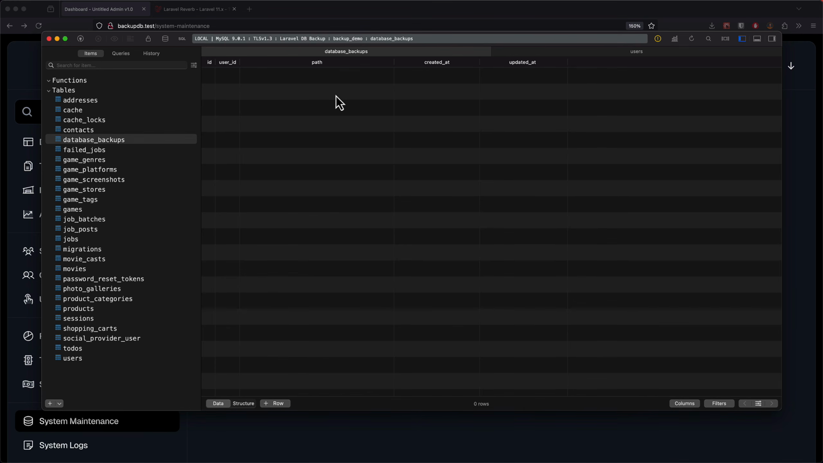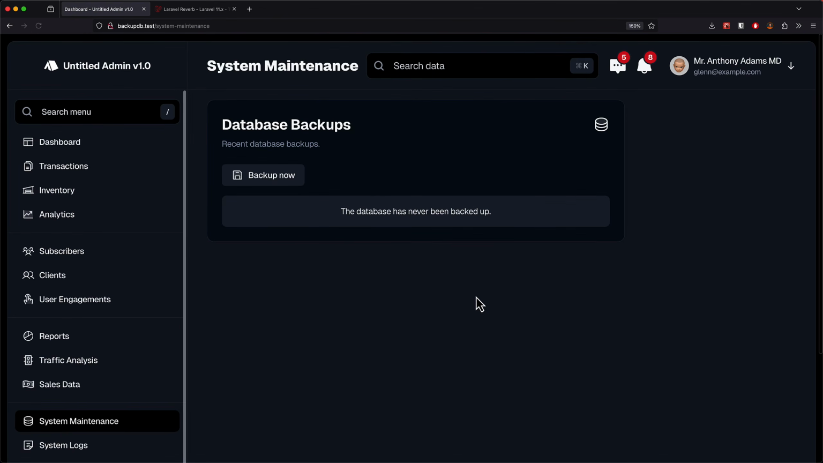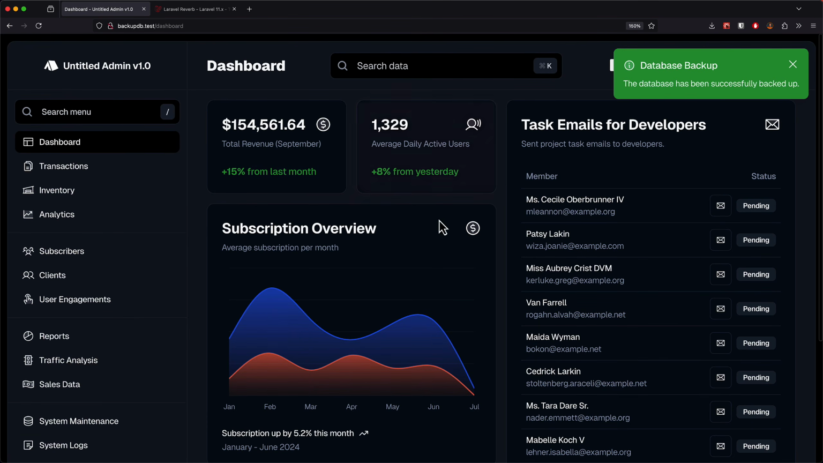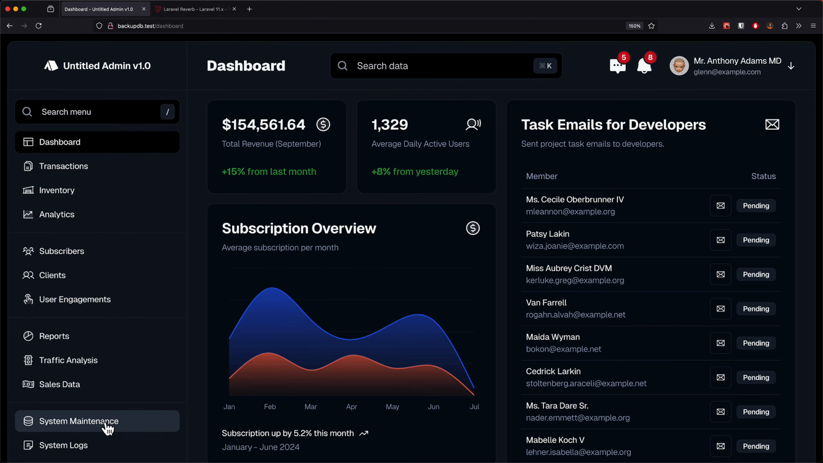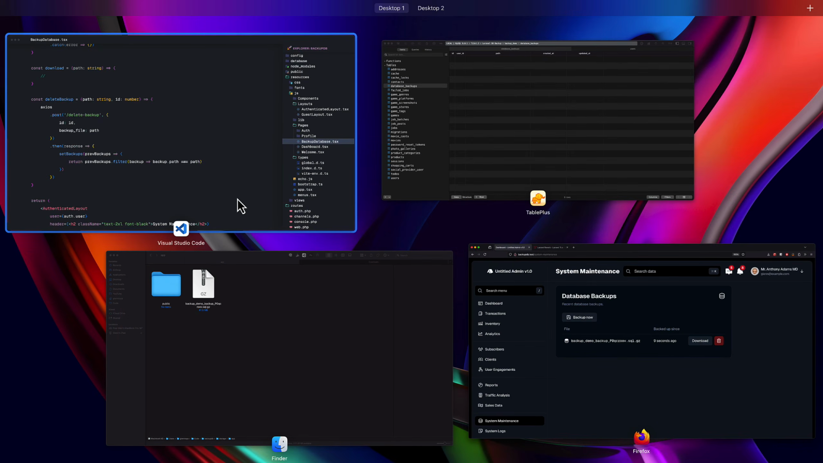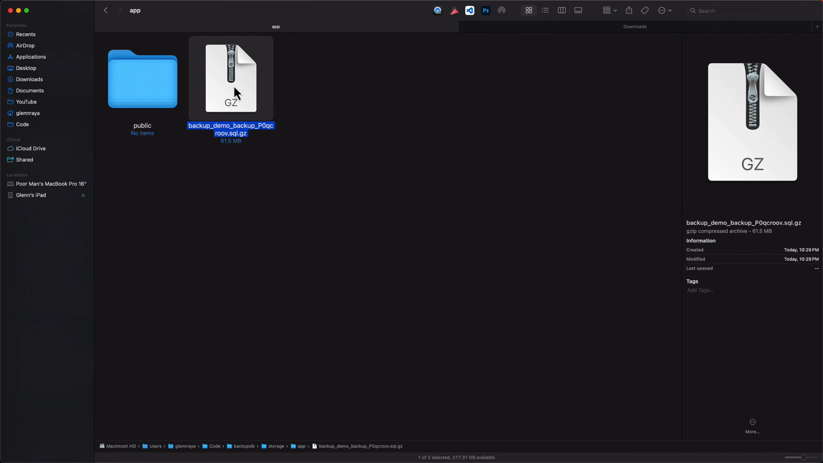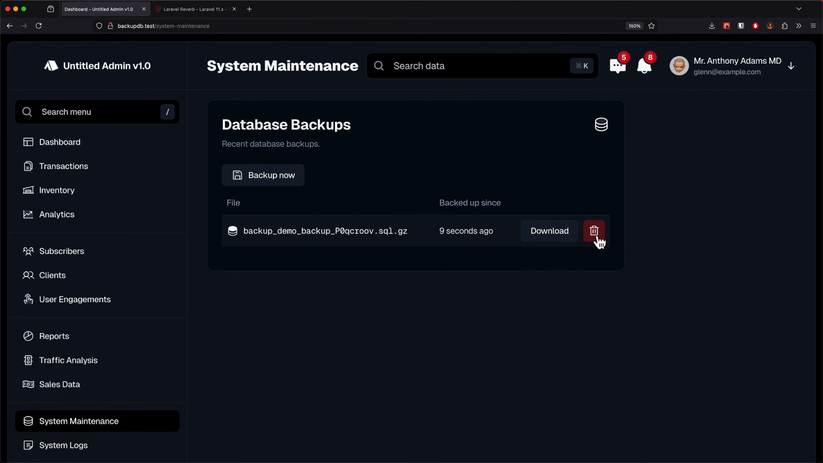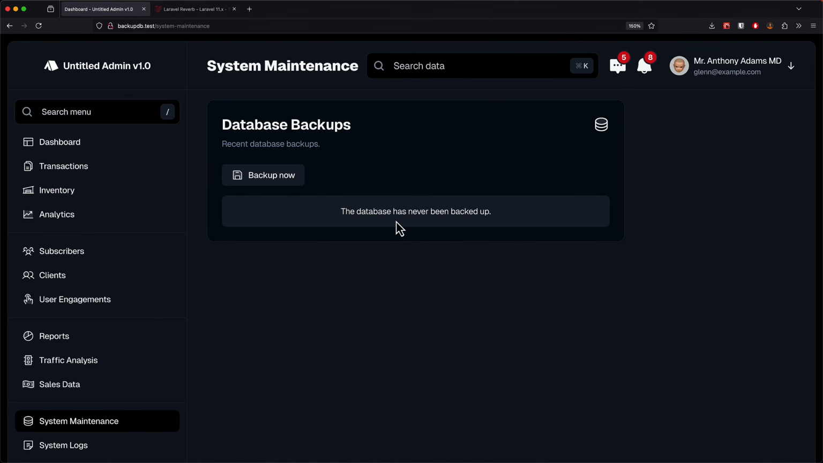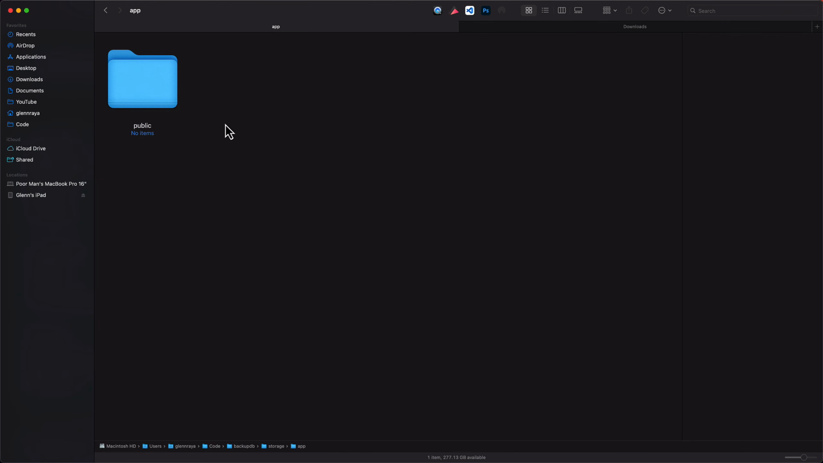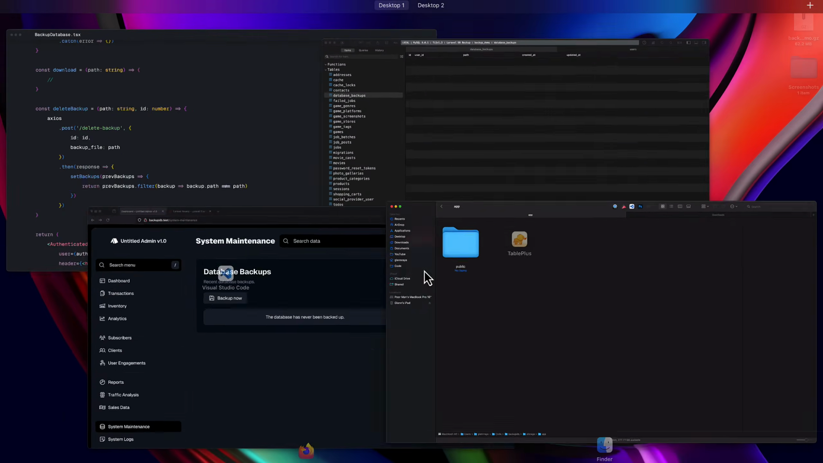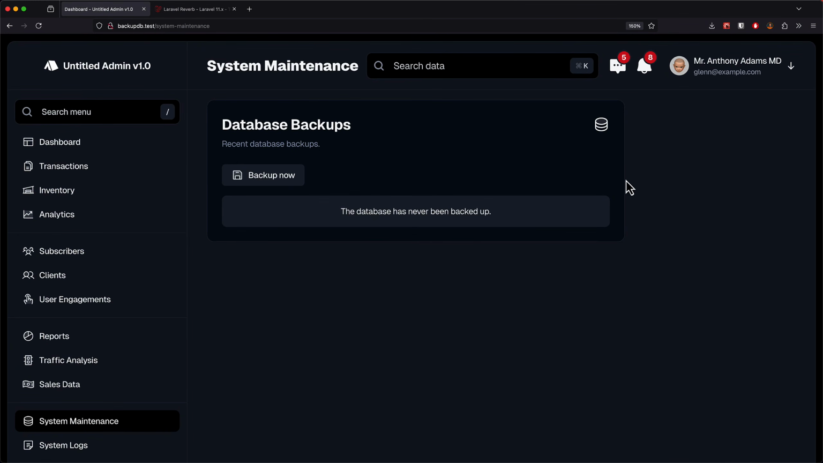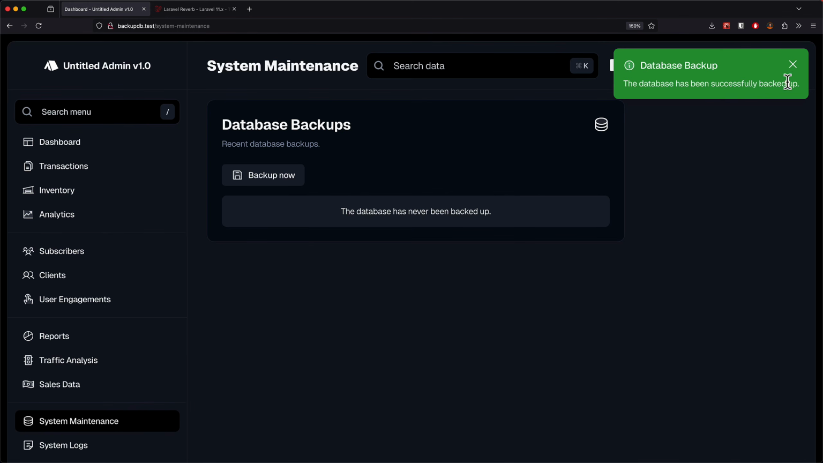Okay, back to the browser, refresh the page. So let's test this again by backing up the database. Okay, it's successful. Now go back to the system maintenance page. And here's the database backup, as you can see. Let's try to delete this. Okay, it's gone. And the file is gone as well. Good. Now the final step is to give this the ability to download the file, which is very simple.